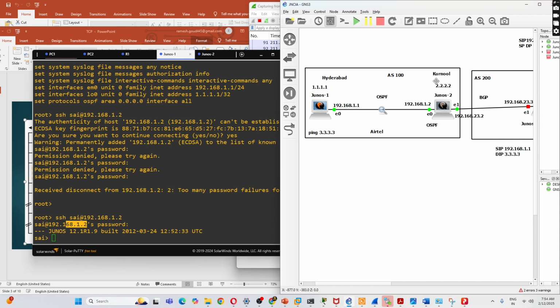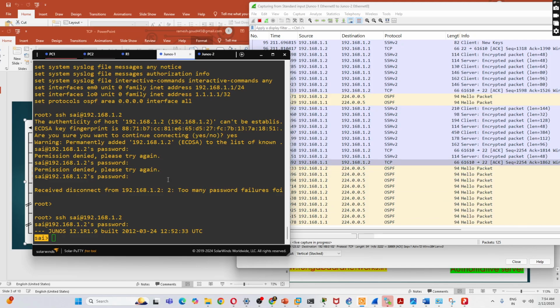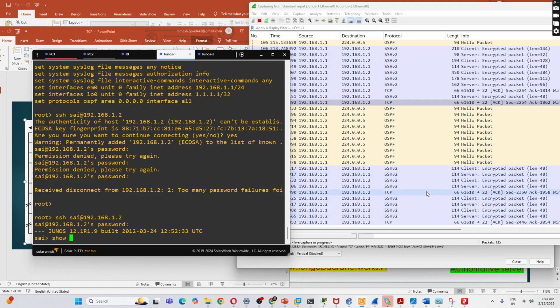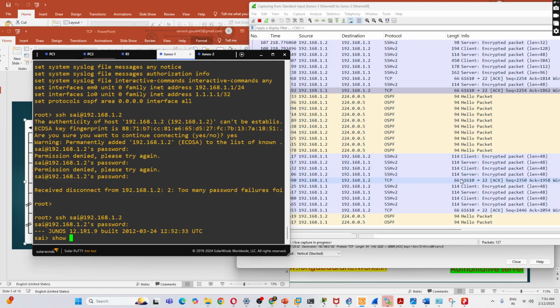I tried to log in to router 2 from router 1. Now I'm able to log in successfully to router 2. Router 2 is 1.2. See, I logged in with the Sai user. Now listen here. I'm typing something here, so it is reflecting here, right? I'm typing something locally and it is reflecting in the packet capture.